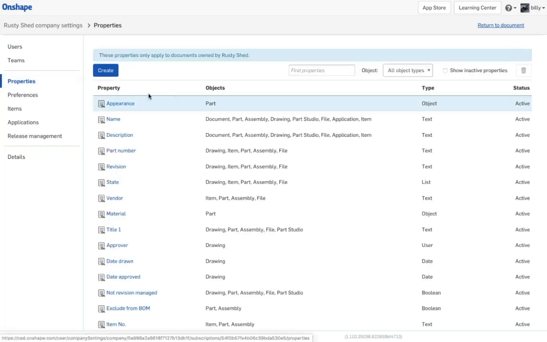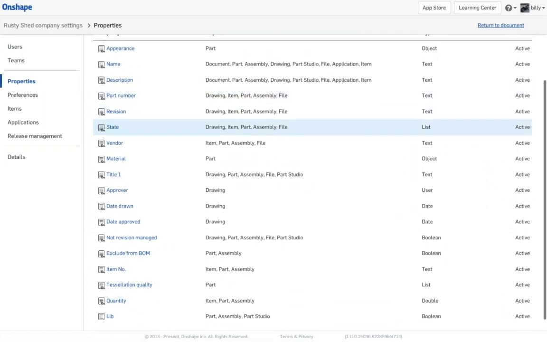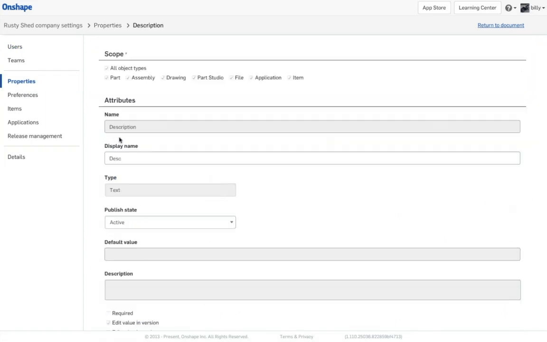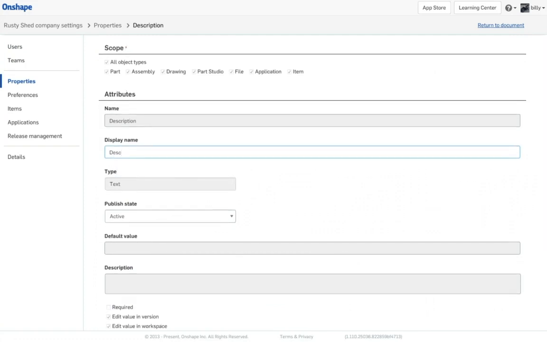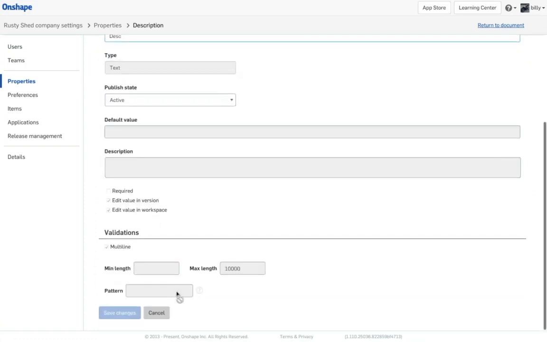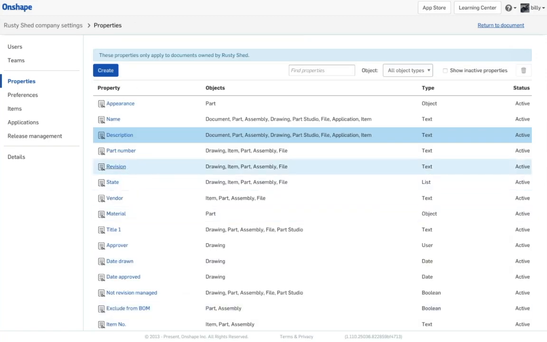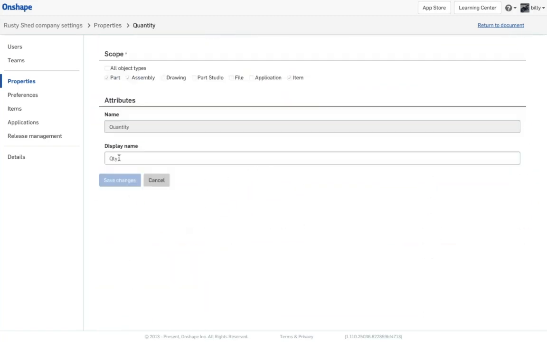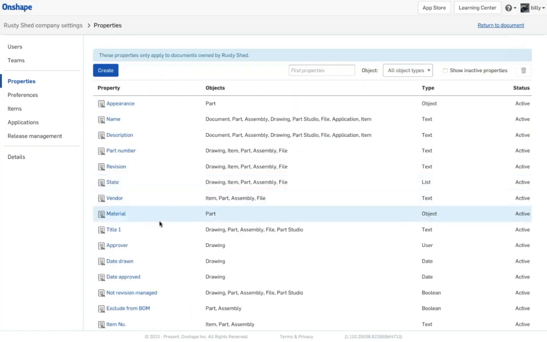One of the things that I'm using is something called the properties. One of the things that I would recommend is that if you go into description, I want it to read DESC. So you can make that modification to the existing properties. And if you go through all of this stuff, I didn't want quantity, I wanted QTY. So you can go in and you can rename all of those.